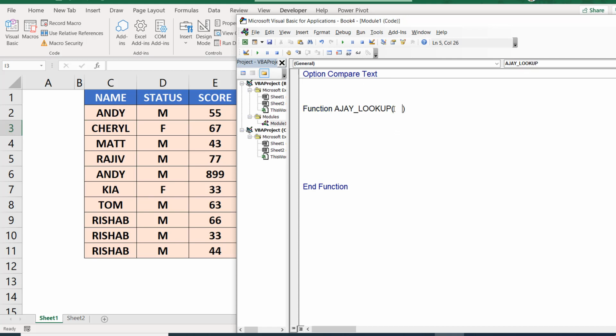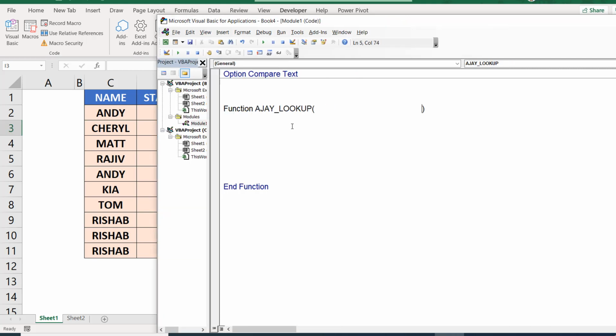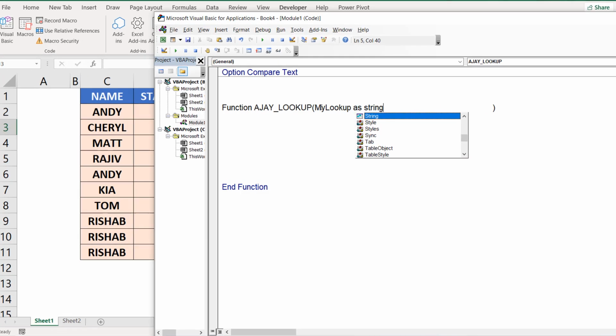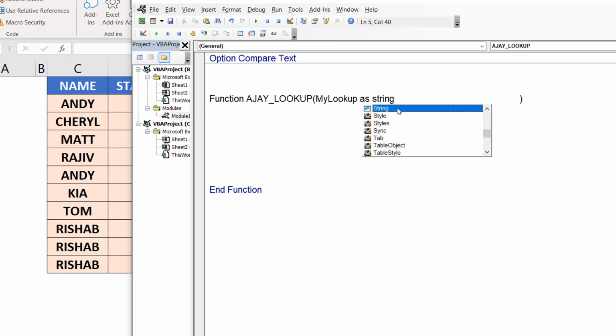All right. So here we are going to write the four parameters, I beg your pardon. The first one is my lookup value. So you can write whatever you want, right? I'm just going to write here my lookup. Lookup, in this case, is of string data type, so I'm going to use the string data type, or you can use variant as well. It's up to you, because with variant we don't have to worry about the data type. But remember that variant takes a lot of space in memory, so choose the data type wisely.